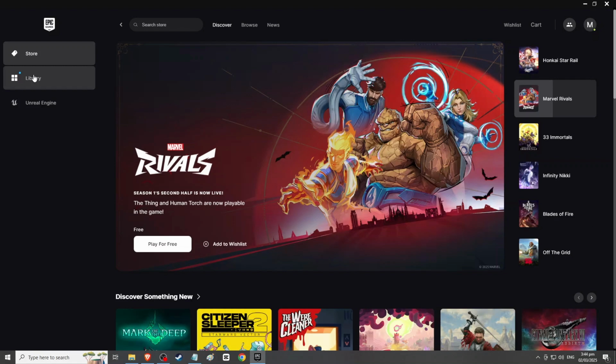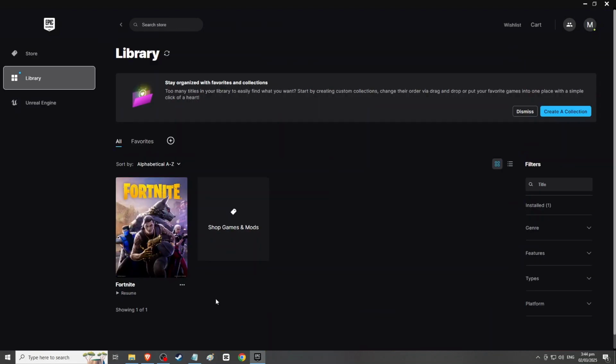So first, open the Epic Games app. Make sure that your account is logged in on the Epic Games app. As you can see, mine is already open and logged in. After you log in to your Epic Games account, click the Library tab on the left side of the screen below the Store tab. While we are in the Library tab, click the three dots below the Fortnite game.